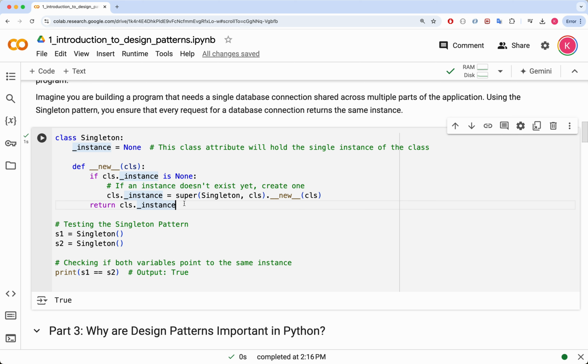In Python, __new__ is the method that creates a new instance of a class, while __init__ initializes it. Here we override __new__ to control the instantiation process. Inside __new__, we check if _instance is None. If it is, it means no instance of the class has been created yet. So we use super(Singleton, cls).__new__(cls) to create one. This ensures that only one instance is created.